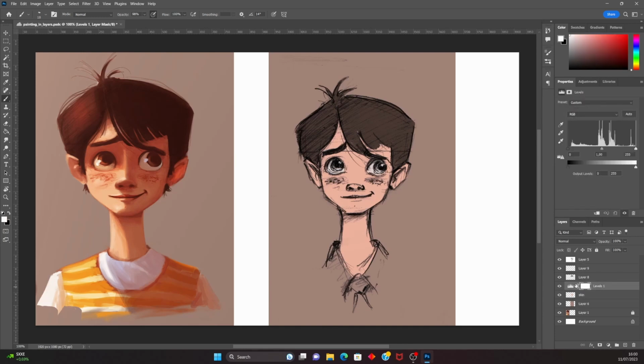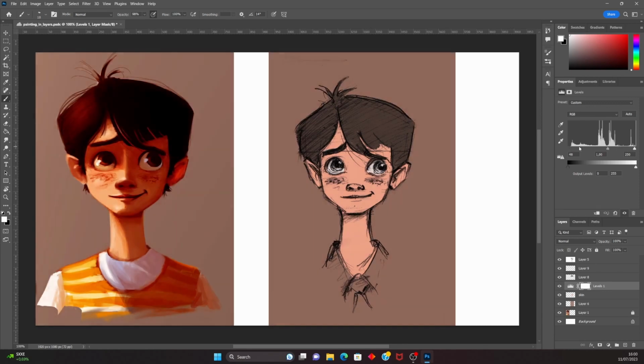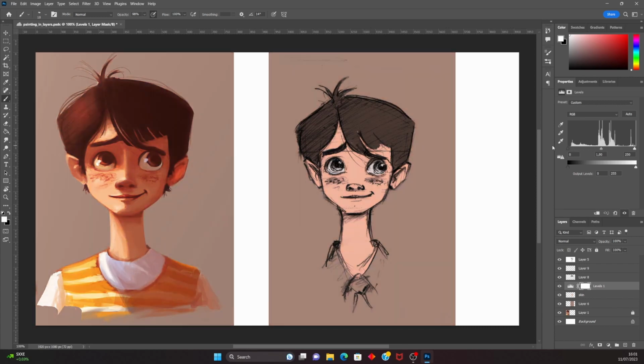To do that, I'm going to hover here and press Alt, and then you see that arrow. So I press Alt and click there, and now the changes I'm doing only affect that layer. You can see, if I take that arrow off by pressing Alt again, it's changing the whole thing. So I press the Alt key and click in there, and now I can play with the levels.